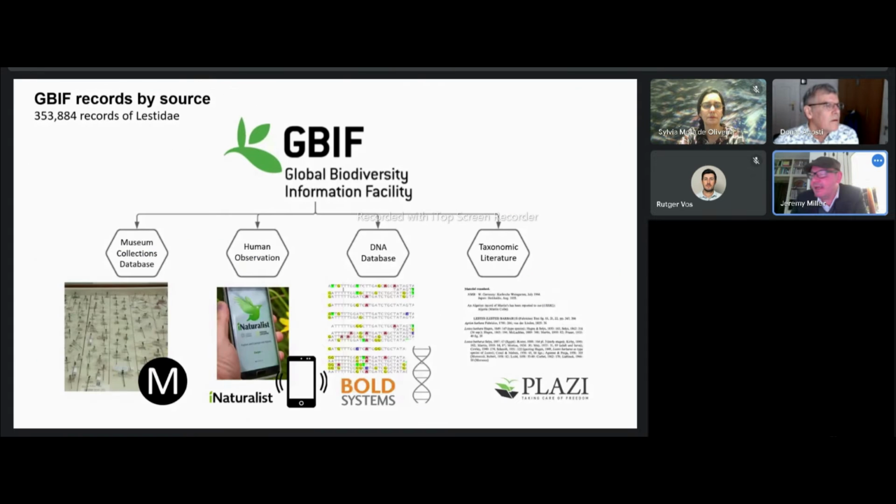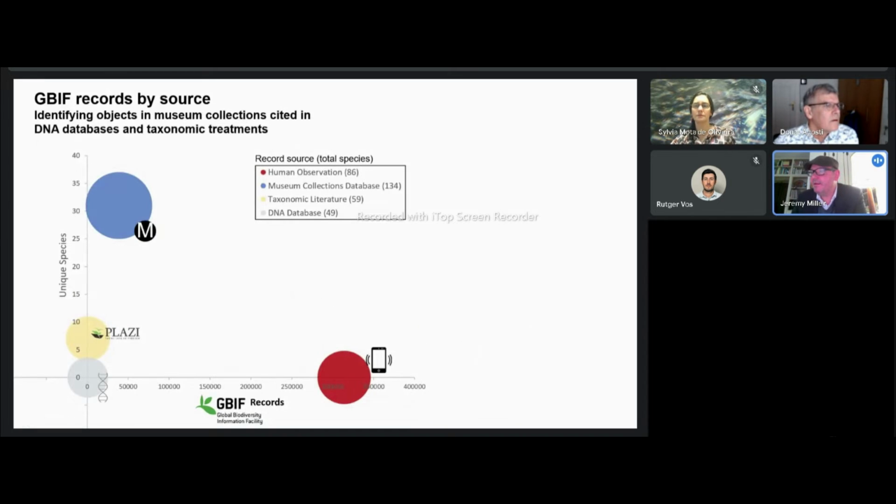We categorized 150,000 GBIF records into these 4 categories: museum collections databases, human observation networks, DNA databases, and taxonomic literature. And this is a visual summary of what this looks like. The size of the bubble is the number of species, and the position on the y-axis is the number of unique species, okay? By far, the largest number of records comes from human observation networks, but these are especially dominated by common species.